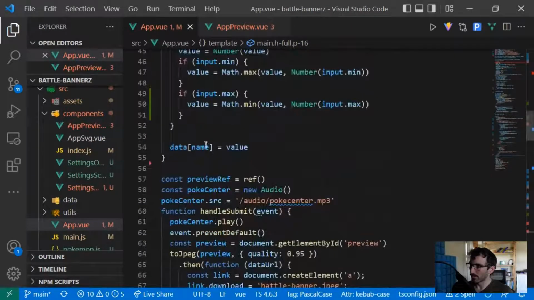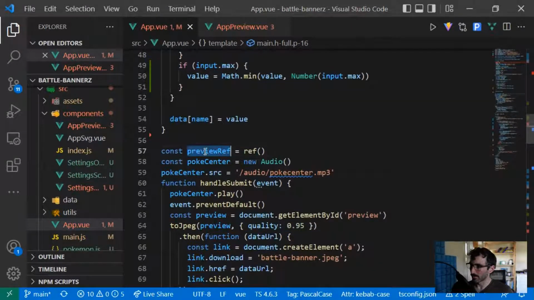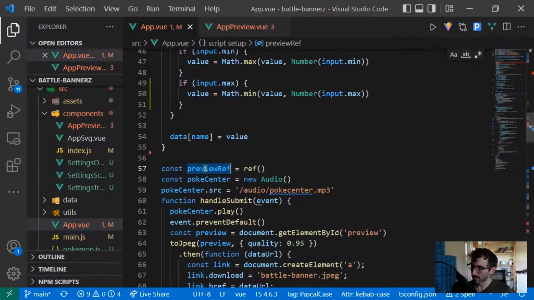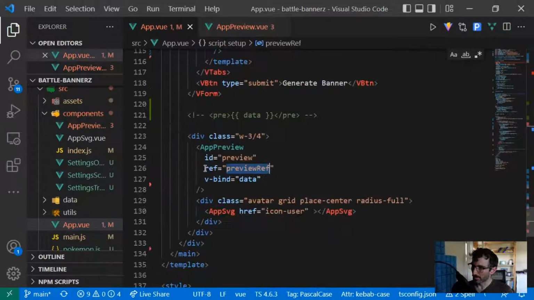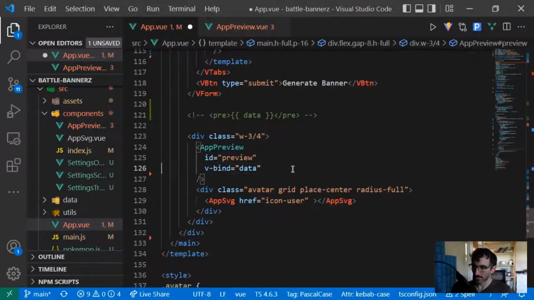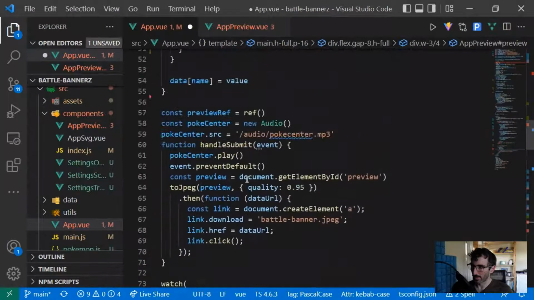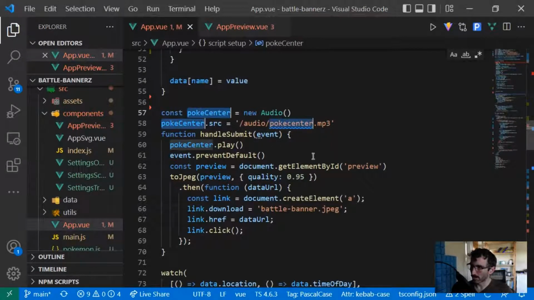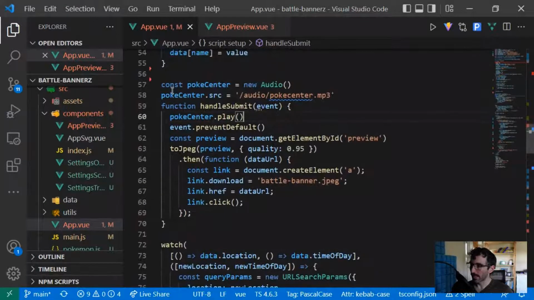Okay, so what have we got? What else do we have here? Let's see. We've got the preview ref. I don't know if we even... Do we need this? I don't think we even need this ref preview anymore. That may have been left over from a previous version. The Pokemon Center music, we probably want to only set up once, and then anytime someone clicks the submit button, we play the Pokemon music and we generate the file. That's fine at this level because this level contains the form.